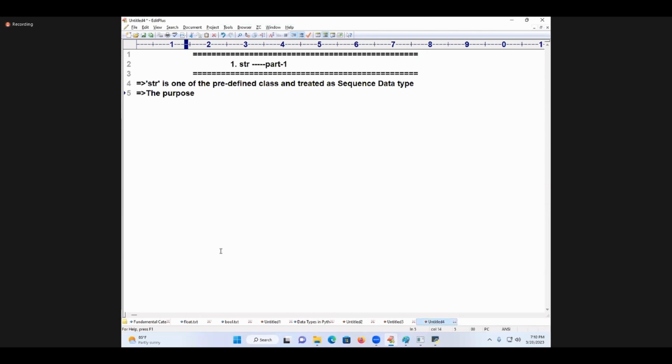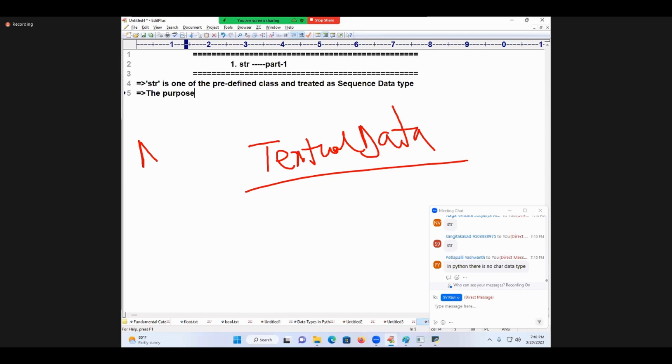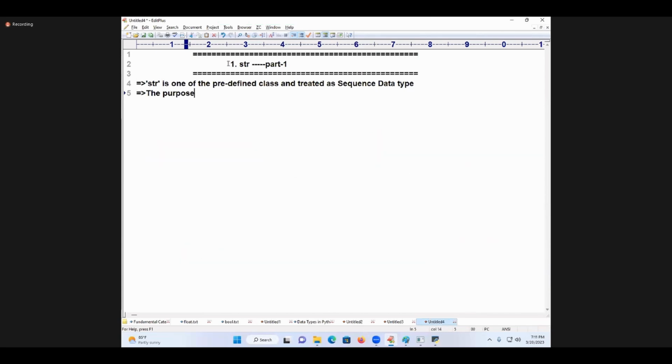So I am going to talk about the purpose of the str data type. What is the purpose of the str data type? If I want to write any textual data, I will go for string. Any numerical values, I will go for int and float. Any complex values, go for the complex data type. Any true or false values, go for bool.